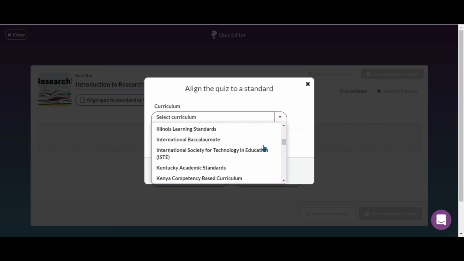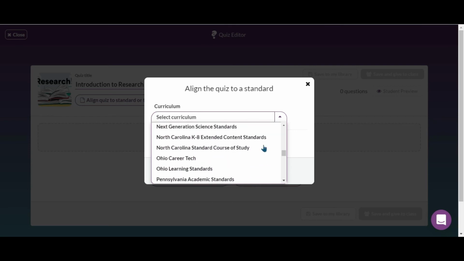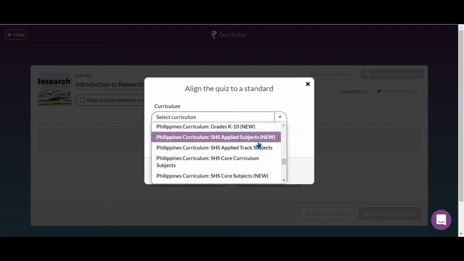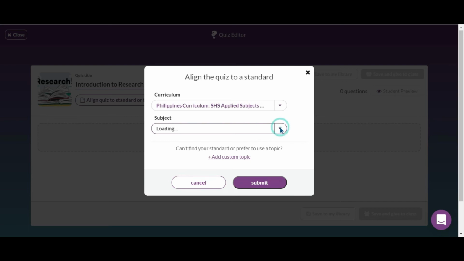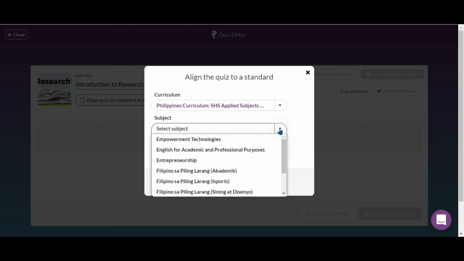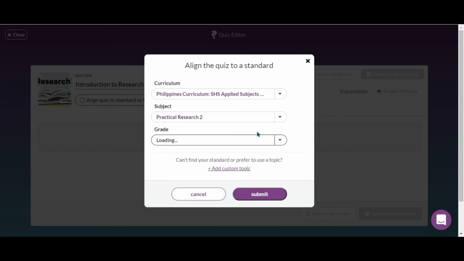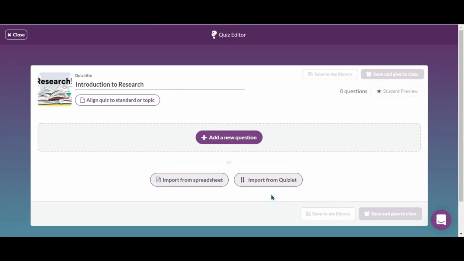So you may select the curriculum. In this case, I will be selecting Philippine Curriculum, SHS Applied Subjects, New. It will load the subject. Okay, so I will be choosing Practical Research 2 and then the grade level, grade 12. Once you're done, you click Submit.